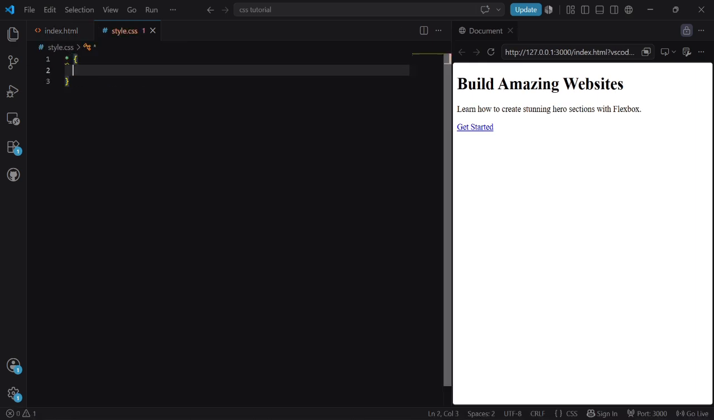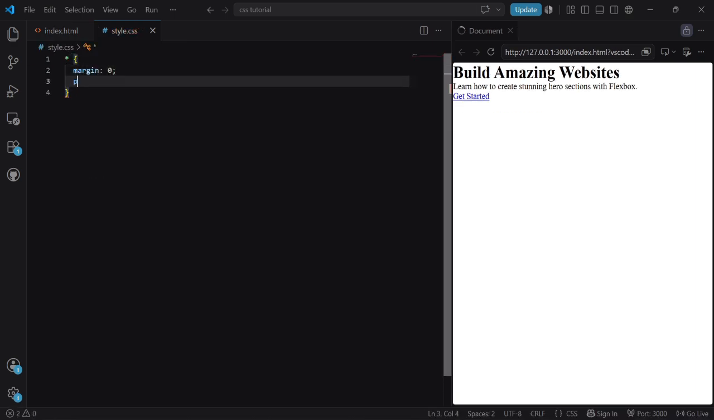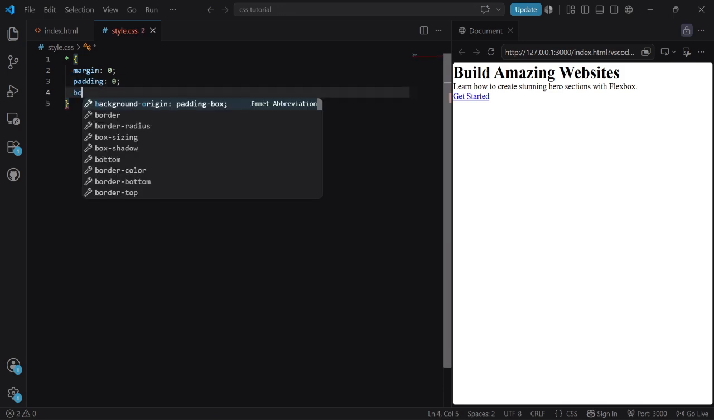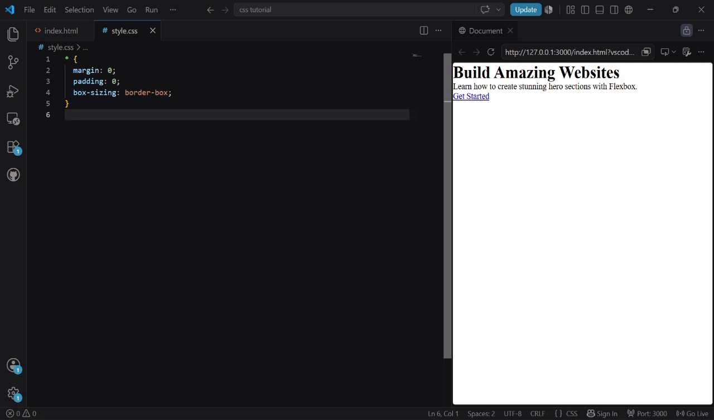Start with the universal selector. Set margin to 0. Set padding to 0. Set box sizing to border box. Now target the hero class.